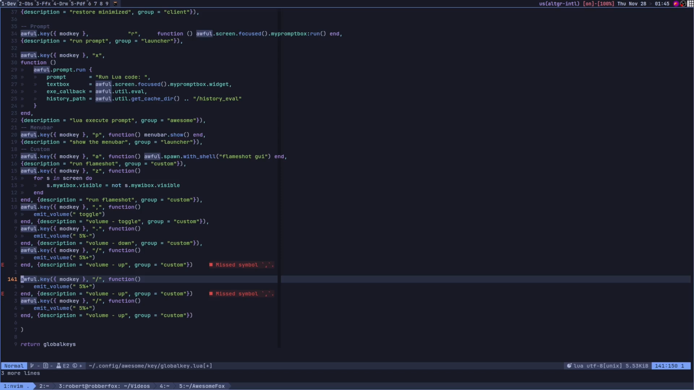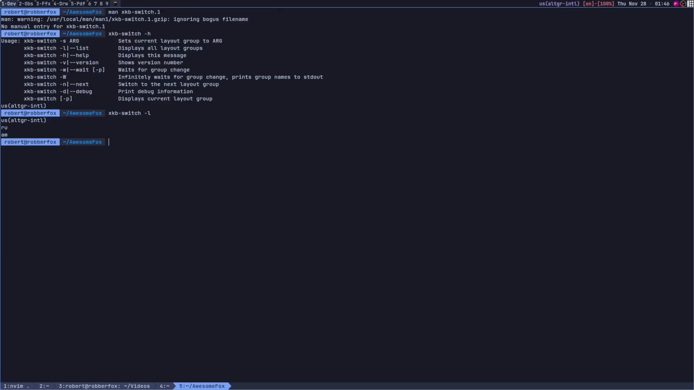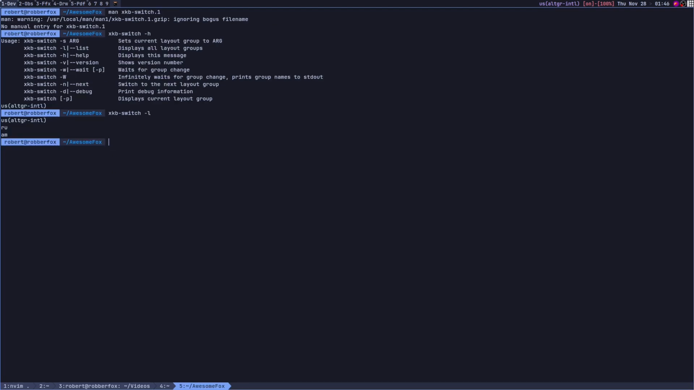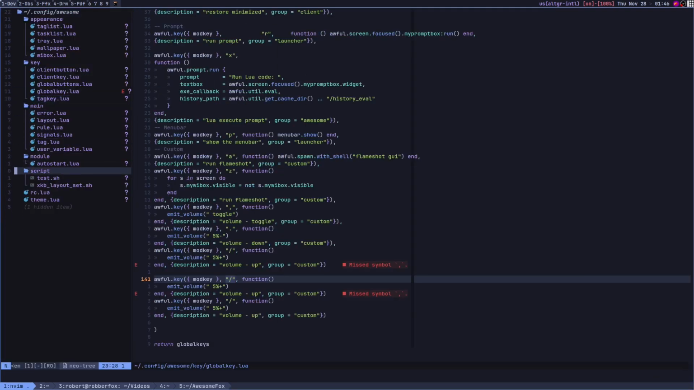Using Awesome's keymod key, we can make a particular functionality. So the problematic thing for now is that XKB switch is so primitive that it needs a couple of hacks for it to work by toggling between two layouts. For that, I need another very simple script.